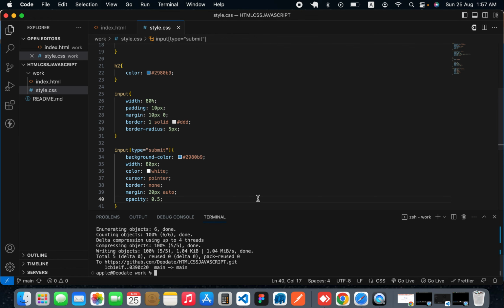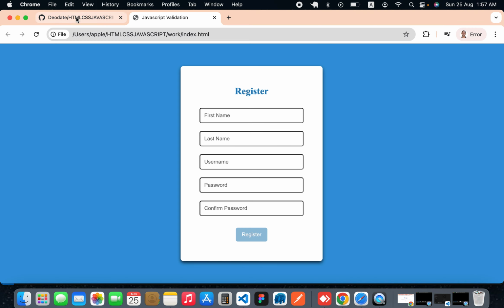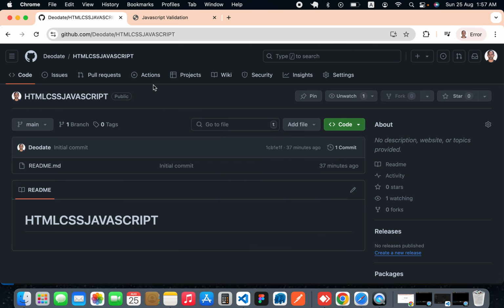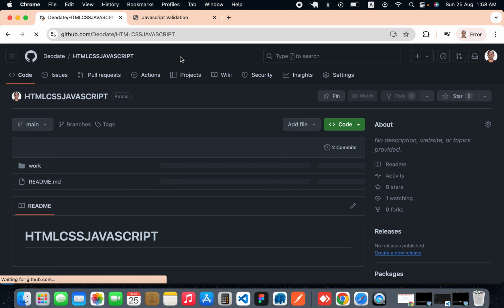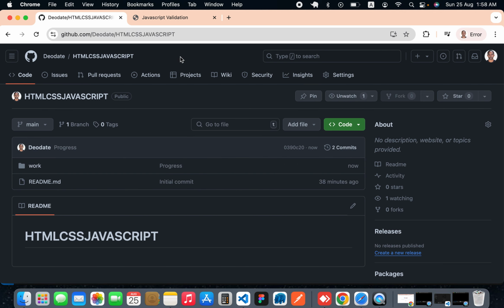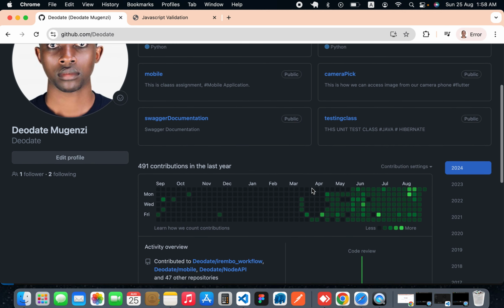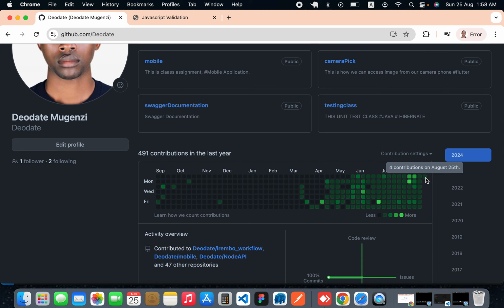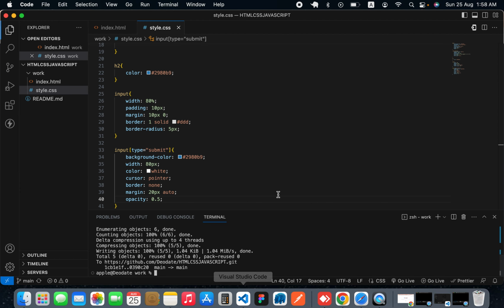Okay, now I have to come here to GitHub to check if my change is already pushed, and let's refresh. So now my work is pushed. And also it must show here. I think before it was 3, now it's 4. I think so. Okay.